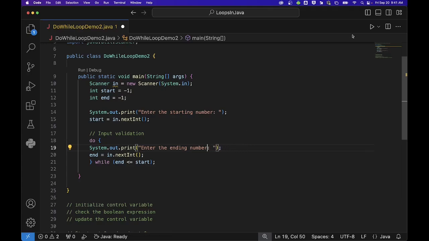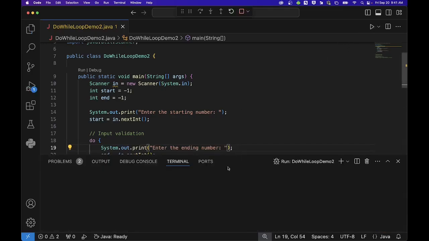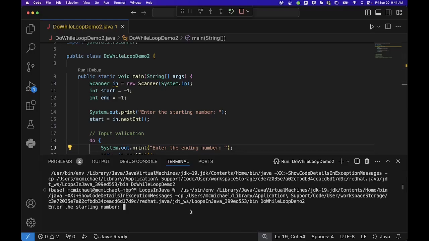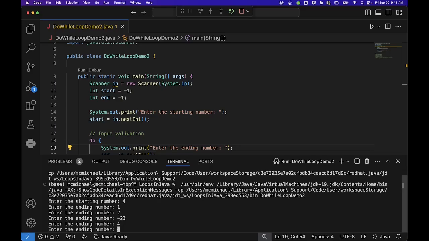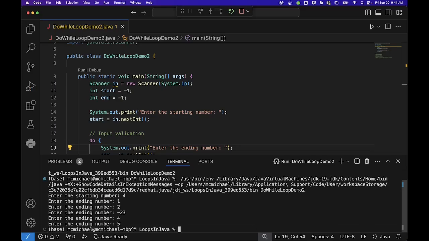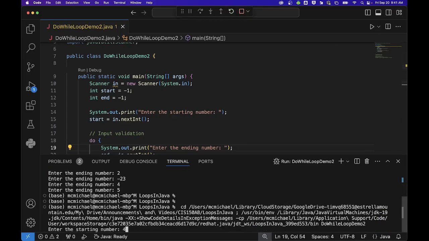The user should know how to use this. I don't need to waste video time making it look pretty. So let's test just that part of it and see if it works, because I'm not convinced I did it right. So enter the starting number. I'll say 4. Now if I put 1, that doesn't work. 2, that doesn't work. Negative 23, that doesn't work. How about 4? That doesn't work either. But 5 should work. Okay, and any number 5 or greater should work.